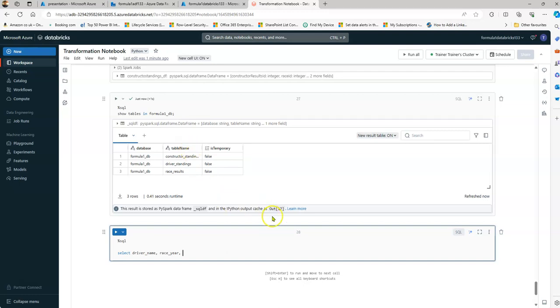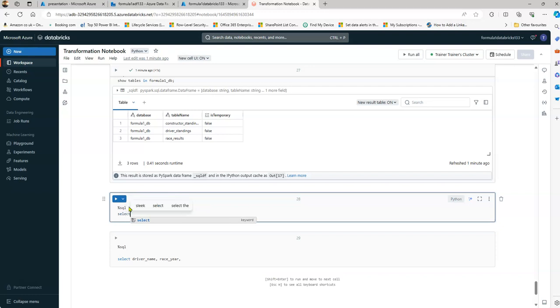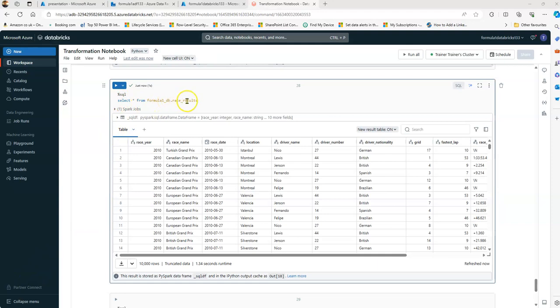And before that, I will also make sure that I don't miss the race results table as well. So to do that, in the first step, you can first check the table if you want to check it. And again, you need to use the SQL and just type select star from race underscore results, or just mention a two-part name here, right? Or you can use select star from race underscore results. So here I am using a two-part name, select star from Formula 1 underscore db dot race results.